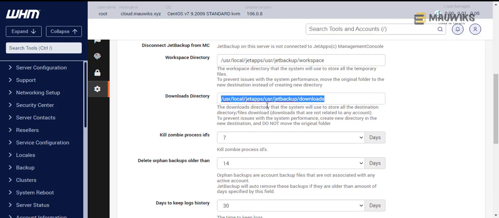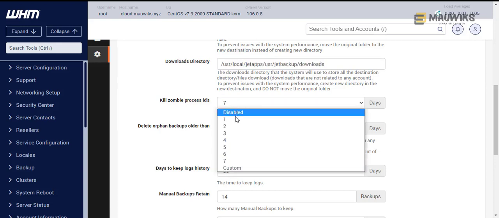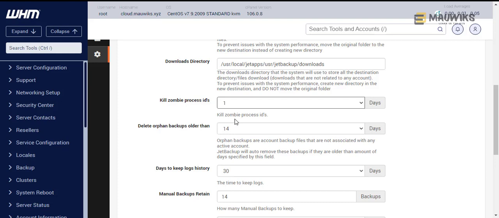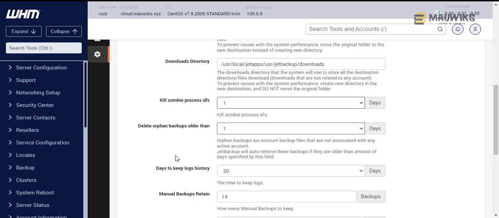So just leave it as default. Kill zombie process, delete orphan backup files in progress, 7 days. For this 7 days, zombie process IDs, I highly recommend doing this just once a day, and then also this older than orphan backup one as well.